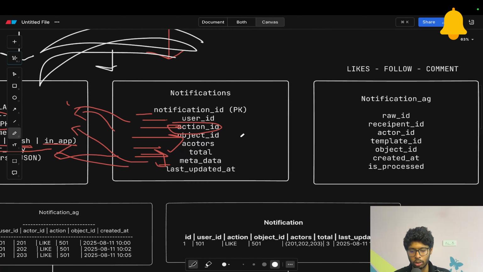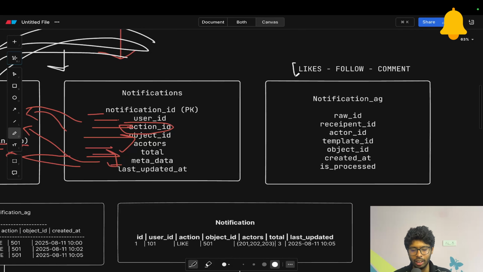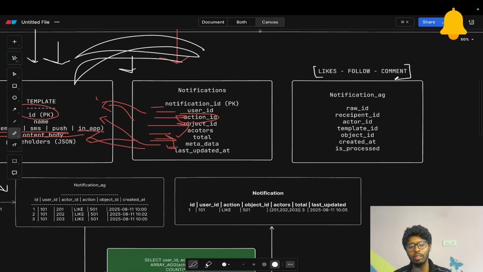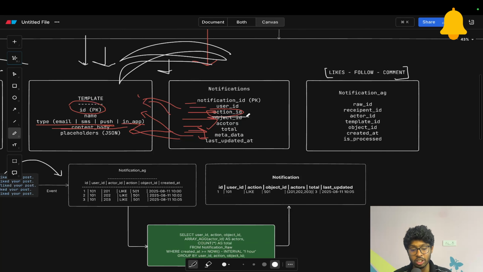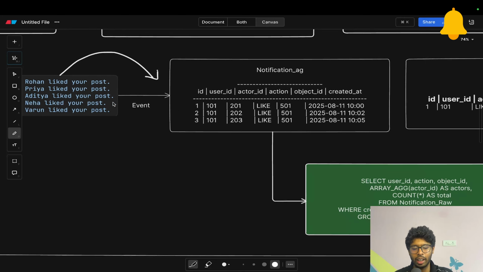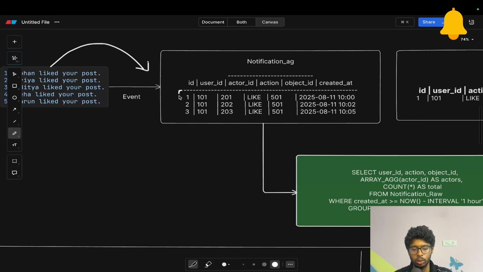Okay, so here also I made one table that is for likes, follow and comment. So what is happening here? Whenever there is an event, this action ID is going to say that it is a like event or a follow event or a comment event or something in which we need an aggregation. Instead of directly putting into a notification, we are going to put it first into an aggregation table. Notification underscore aggregation table, that's what I'm doing here. I just put all these things into this notification aggregation event. I just make them an entry.